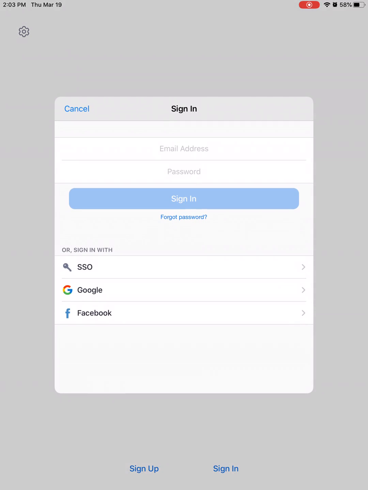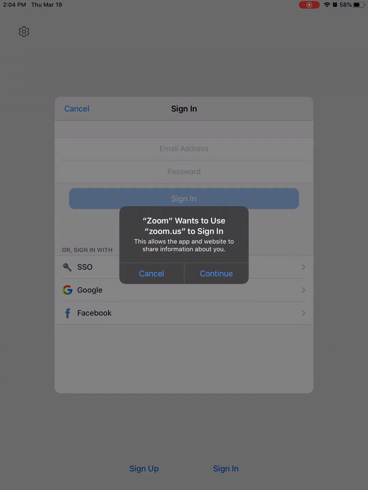So our kids all have Google accounts. They don't look like Google accounts, but they are indeed operated by Google. So we're gonna actually look for the Google tab. It says Google, it's got the rainbow G, and I'm going to tap there. And it says Zoom wants to use zoom.us to sign in. Yeah, we wanted to do that. So we're now gonna tap continue.